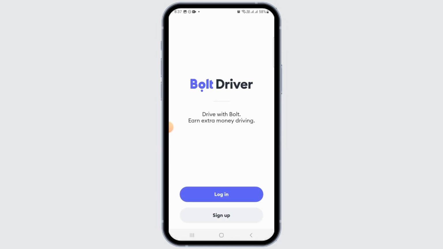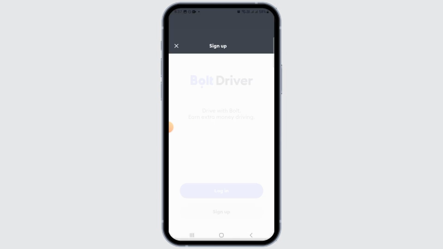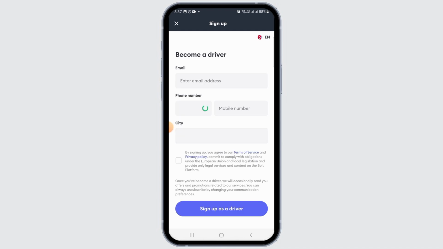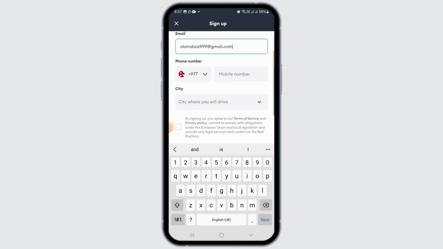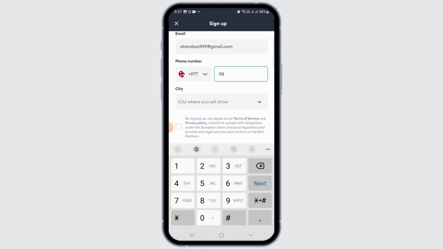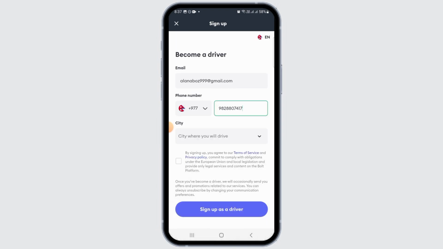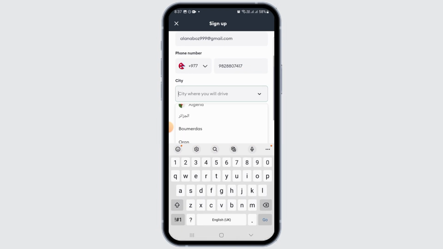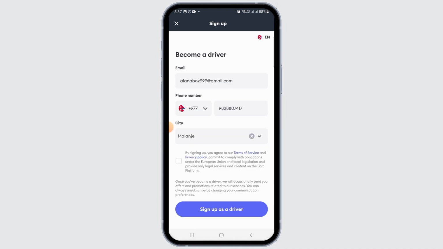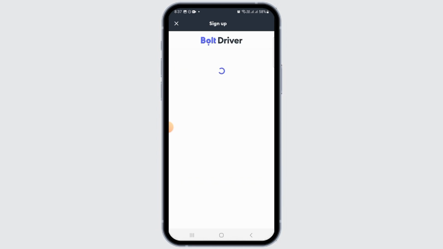Now on the home interface, you want to tap on the sign up option. Then it will take you to this page. Here, in order to sign up, enter your email address. Once you enter that, the next step is to enter your mobile number. Then tap on this drop down menu and select the city you will be driving in. Now check the box that says you agree to the terms of service and privacy policy. Then tap on the sign up as a driver option.